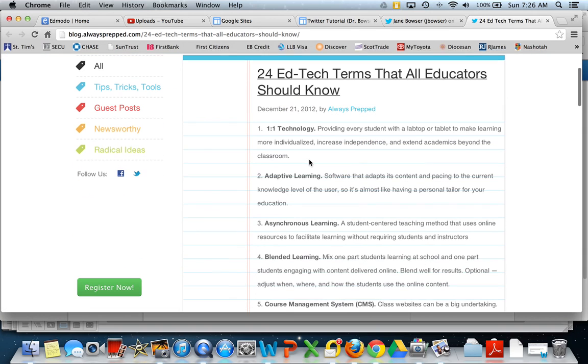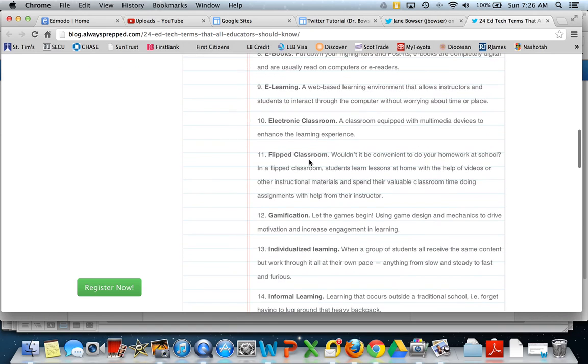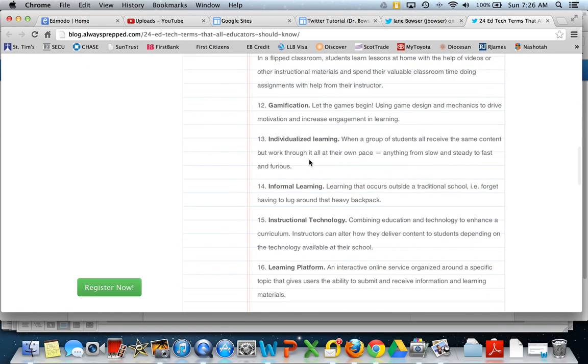And here are these tech terms that everyone should know. So you should know what it means. You should know what these things are. If you don't, then you might want to have a little bit of a vocabulary lesson.